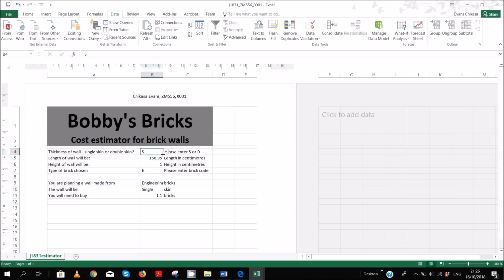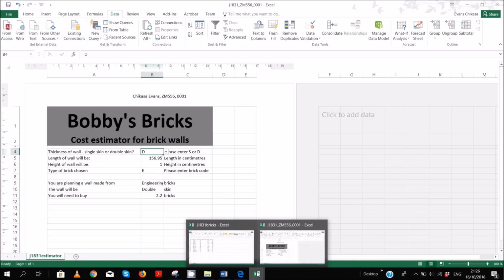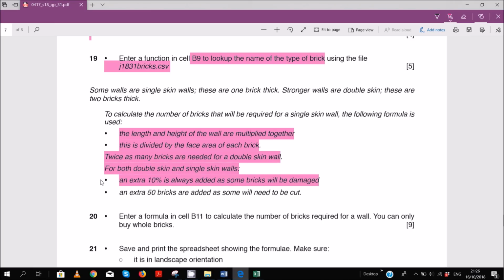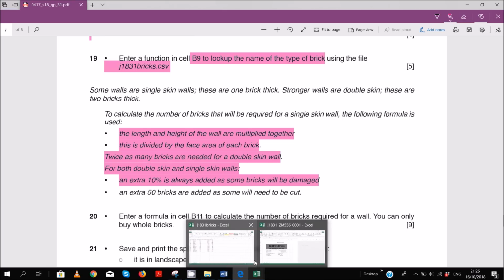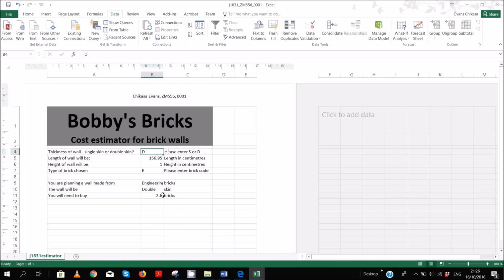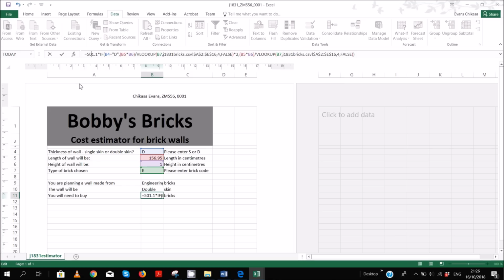So if you have a double skin, then you have 2.2. Now remember, at some point we're told that we shouldn't have decimals. Bricks are supposed to be picked up as they are. Okay, so next we're going to go to this one. So we've done this one. An extra 50 bricks are added as some will be cut. So here we need to add an extra 50 bricks. So come here and add 50 bricks plus, and then I can put this in brackets just to make it look neat.